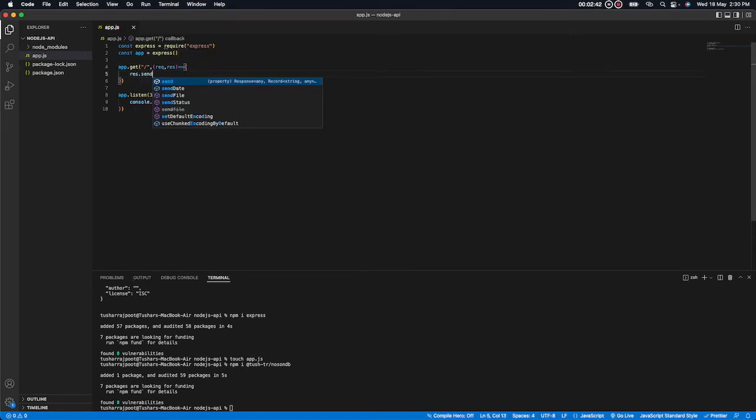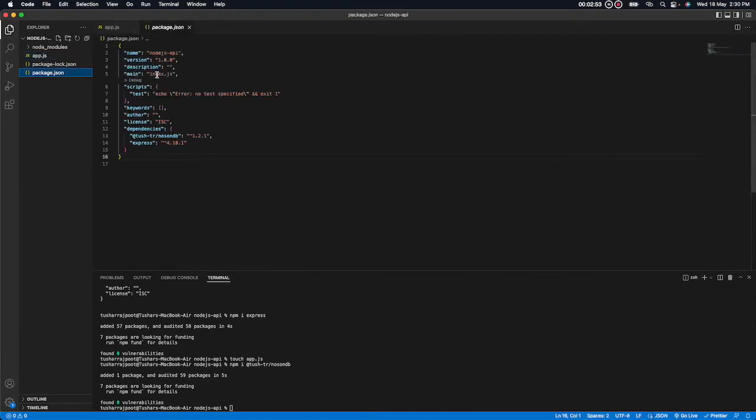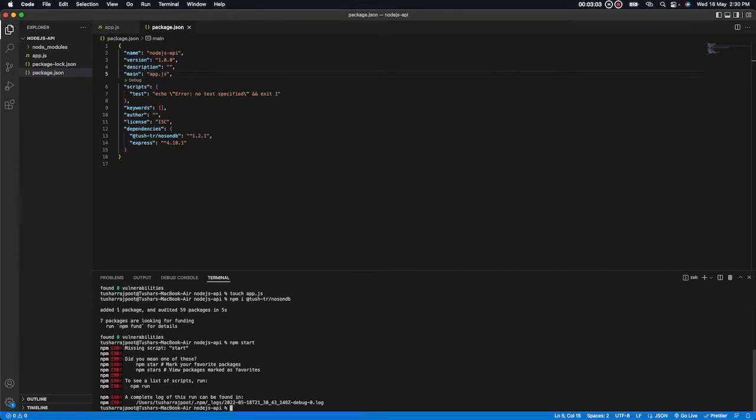If you want, response.send hello, everything is fine. And now let's check inside this main file, and I'm changing it to app.js, and now I'm saying npm start. It says missing script start, so I'm adding the script here: start, node app.js.